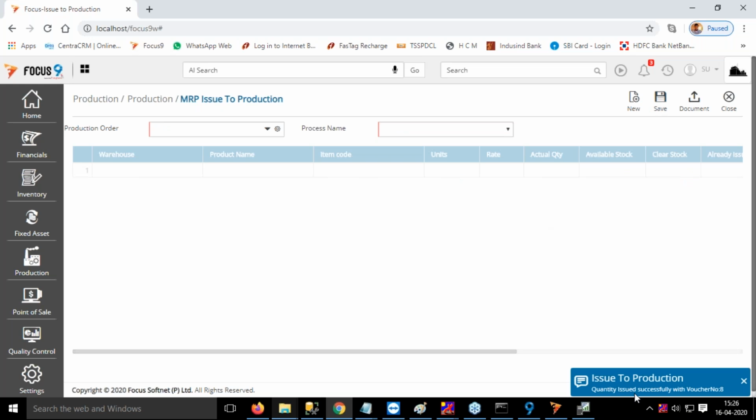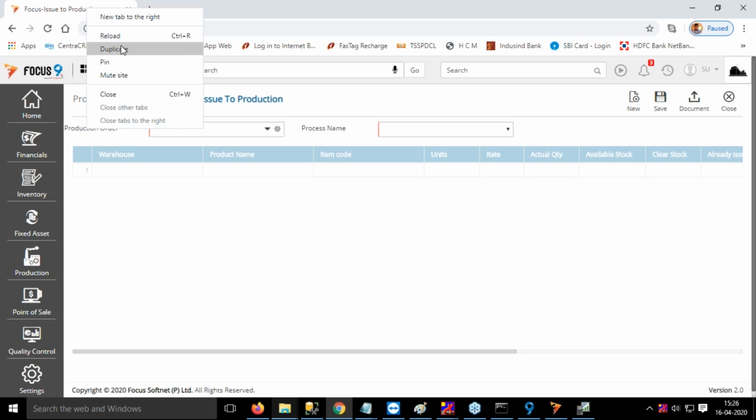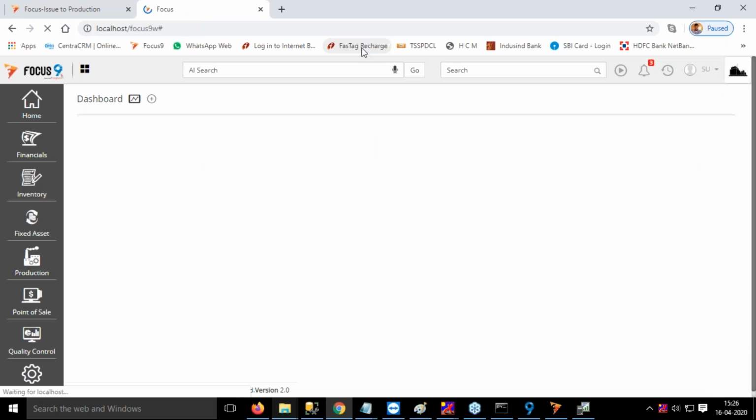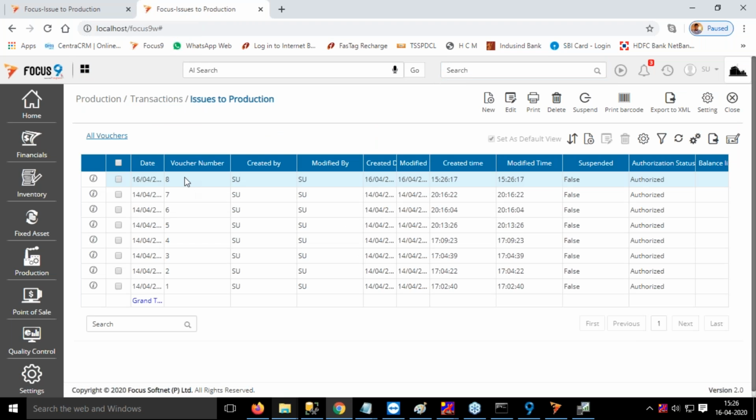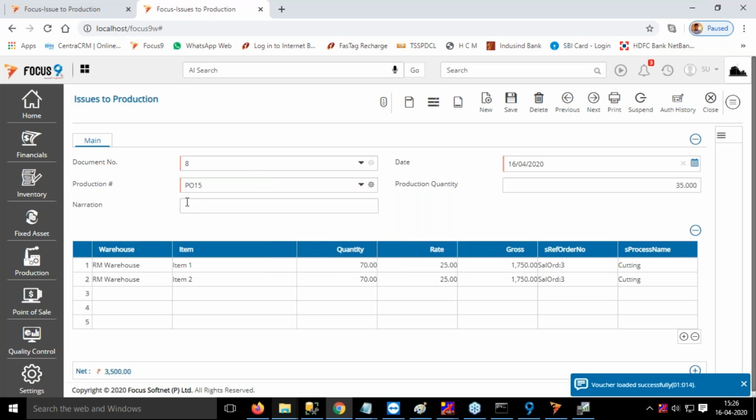So this will be issued and post an entry into ERP, which is nothing but issues to production. That again will depend on which voucher you are selecting in the preferences. So I'll take you to the issues to production of ERP, and the entry is posted against production order 15 with the raw material. So all the process information, reference order number, everything is there.